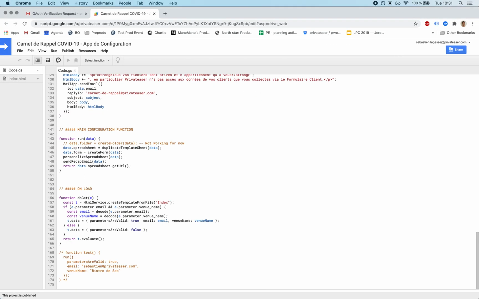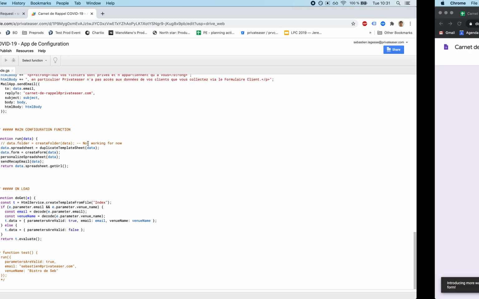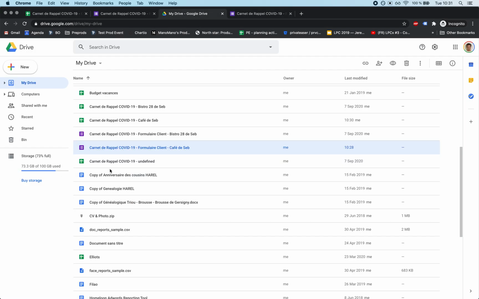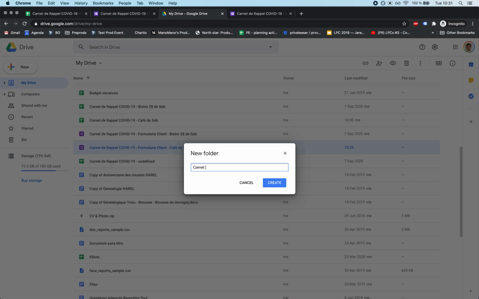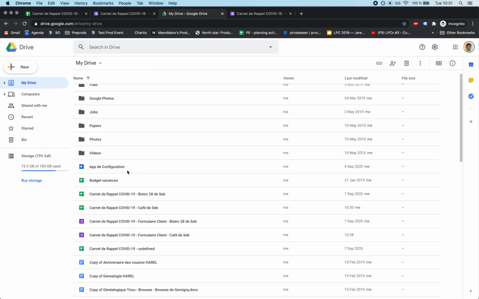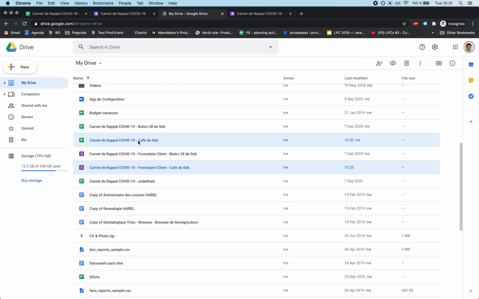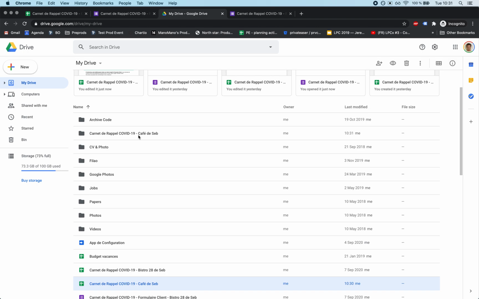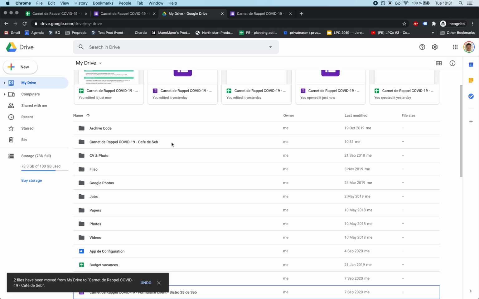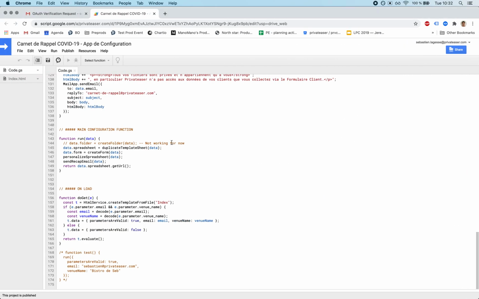So this is the function that will run. First thing is creating a Drive folder. That's what I need the Drive API for, just basically to do something very simple: create a folder. And then every time I create my files, I want them to move inside. That's really the only reason I use the Drive API.